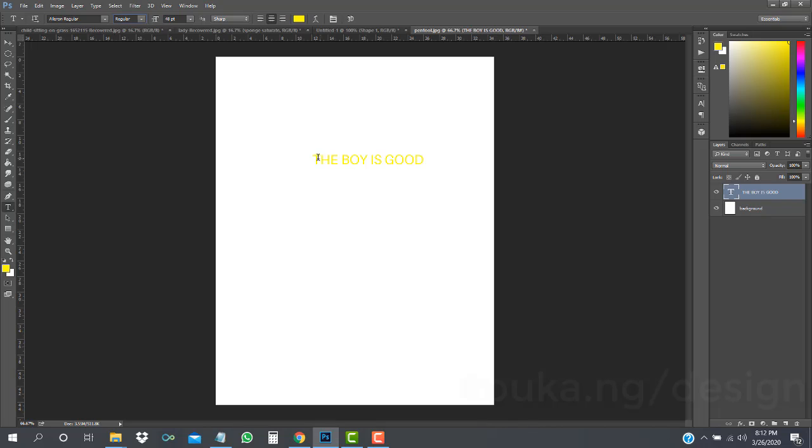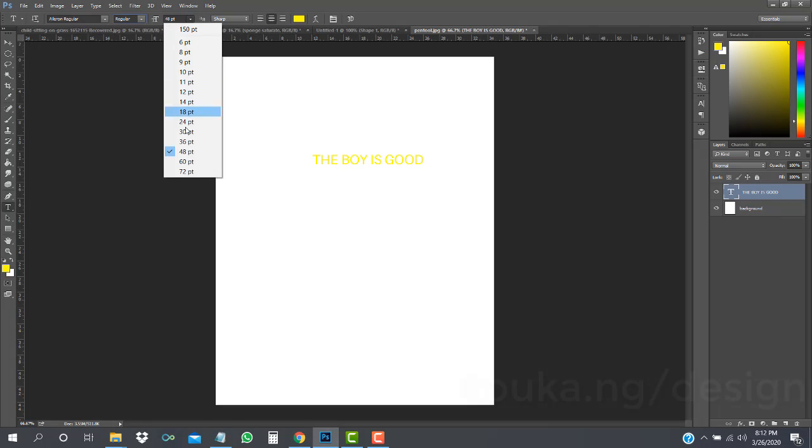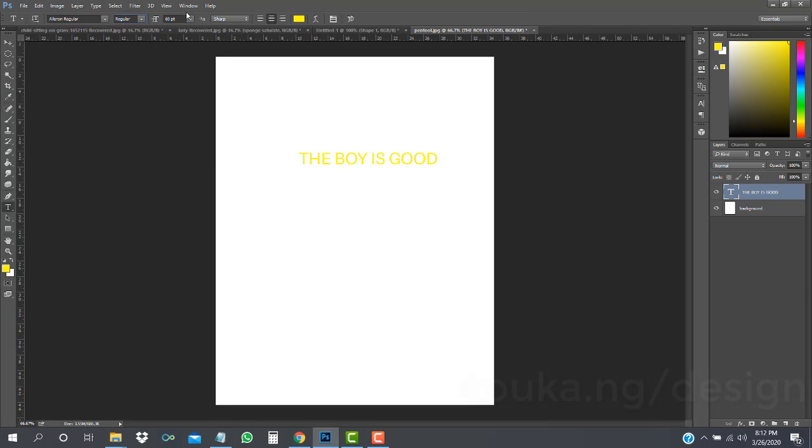Now you can see the whole text we initially typed, and your text makes use of your foreground color by default. Then you see we change this to 60 points. You see, there's the text size. You can also put in your defaults. You can also put in a particular point. Say you want 65, you put in 65. Okay, good. That's for your font size.